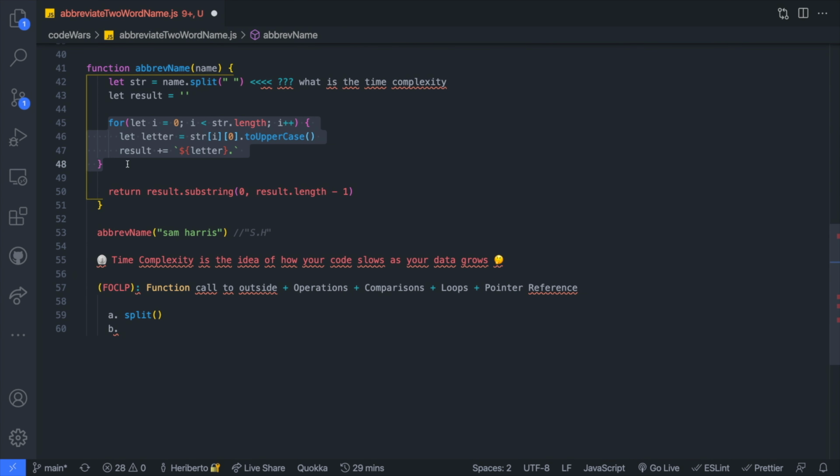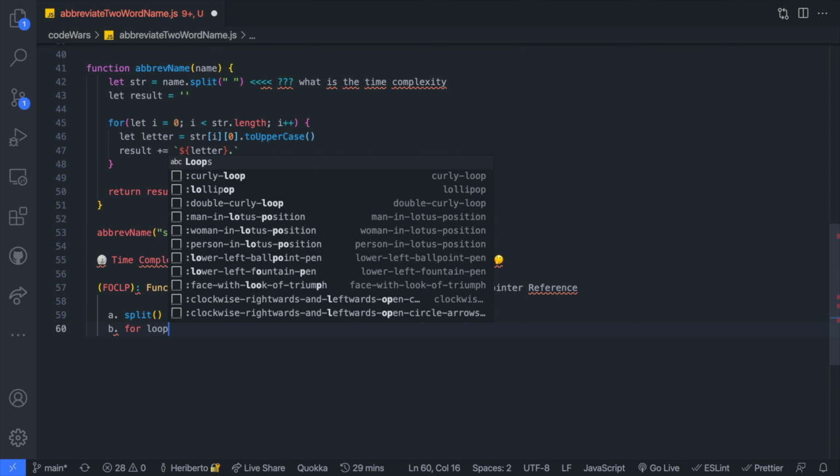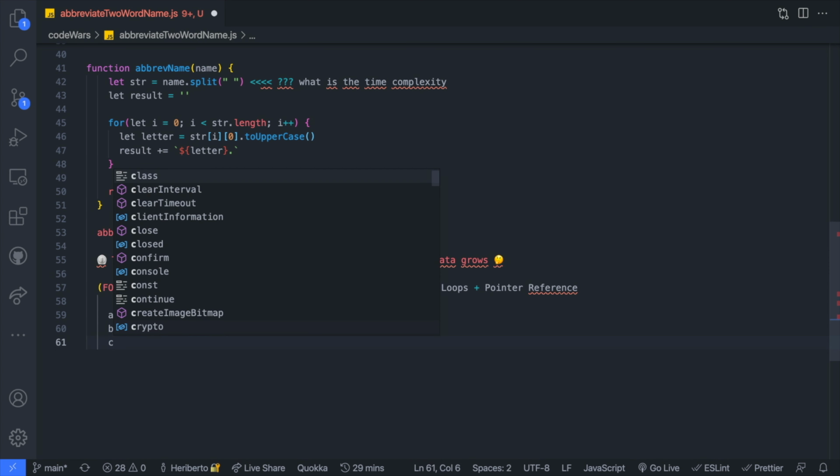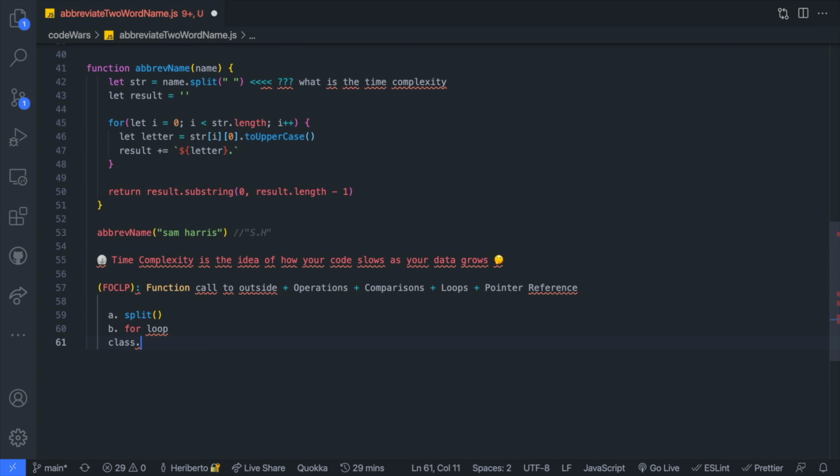Now the loop is the part that's definitely going to be a consideration, because it is part of the kind of formula, if you will. That's the word I was looking for. This formula to help identify time complexity. So there's a for loop, so I definitely need to consider that. I'm just gonna put for loop here as the third thing in the formula to consider, right?